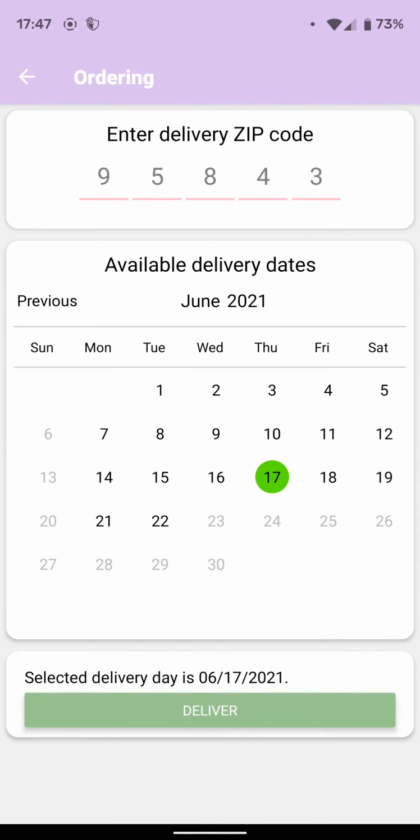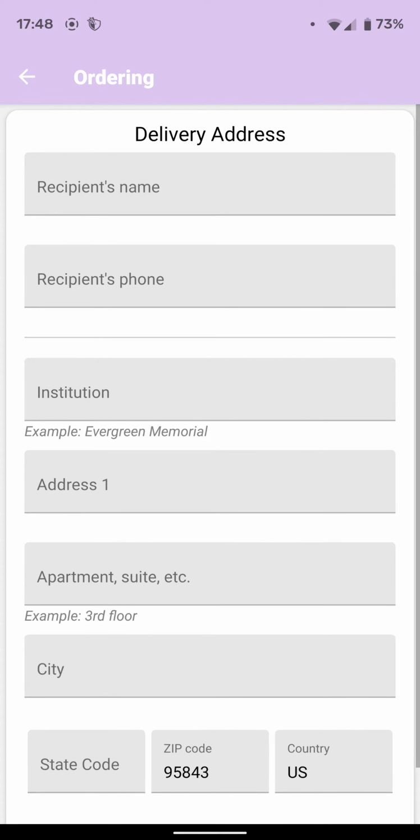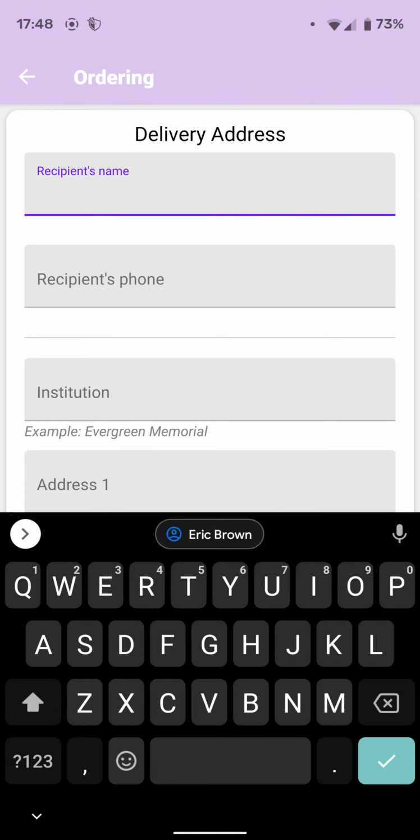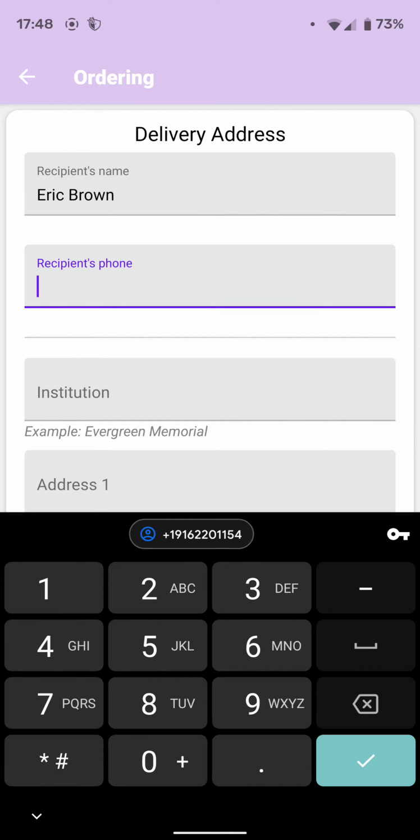So we'll say Saturday the 19th in June is good. Once you choose a date, you can press deliver. It saves that delivery data, your zip code as well as the delivery date. The next screen is the delivery address. This is for the recipient. The cool thing is it has autofill capability.